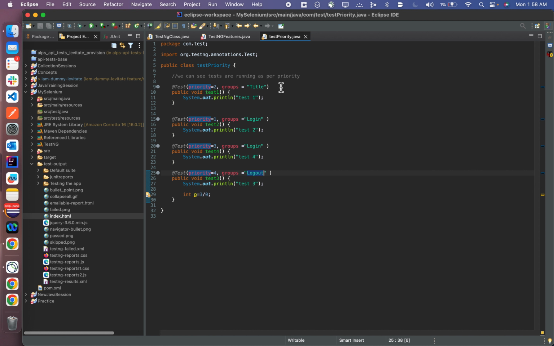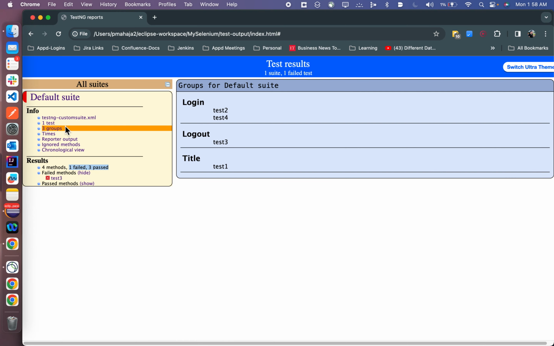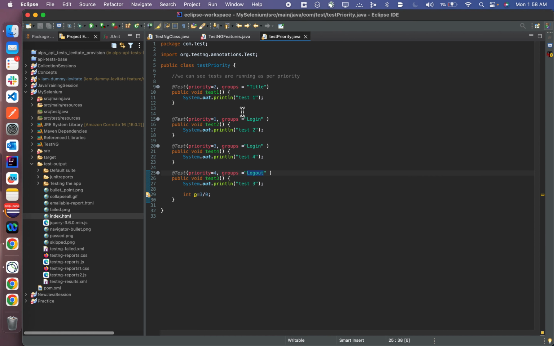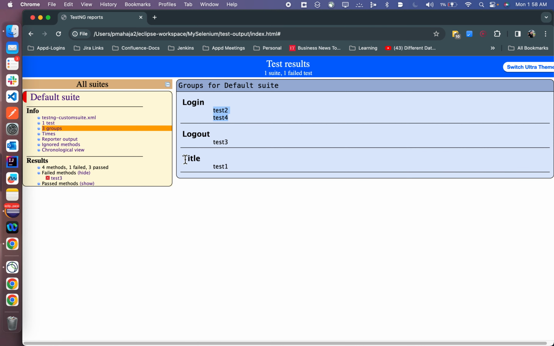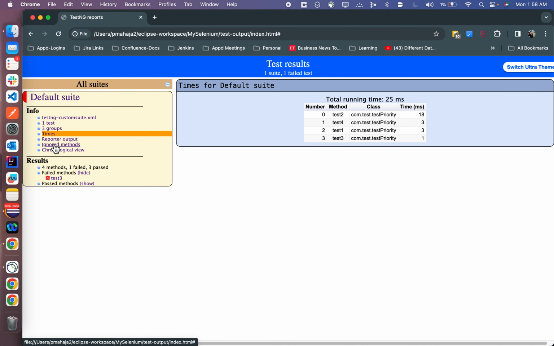Like if you want to execute only a certain group, when you execute the suite, you just make sure which tests out of a certain group got executed. So here you can see in the report itself there are three groups, right? You can see test 2 and test 4 are from the login group. So here they have listed. Okay, so it makes it very viewable.